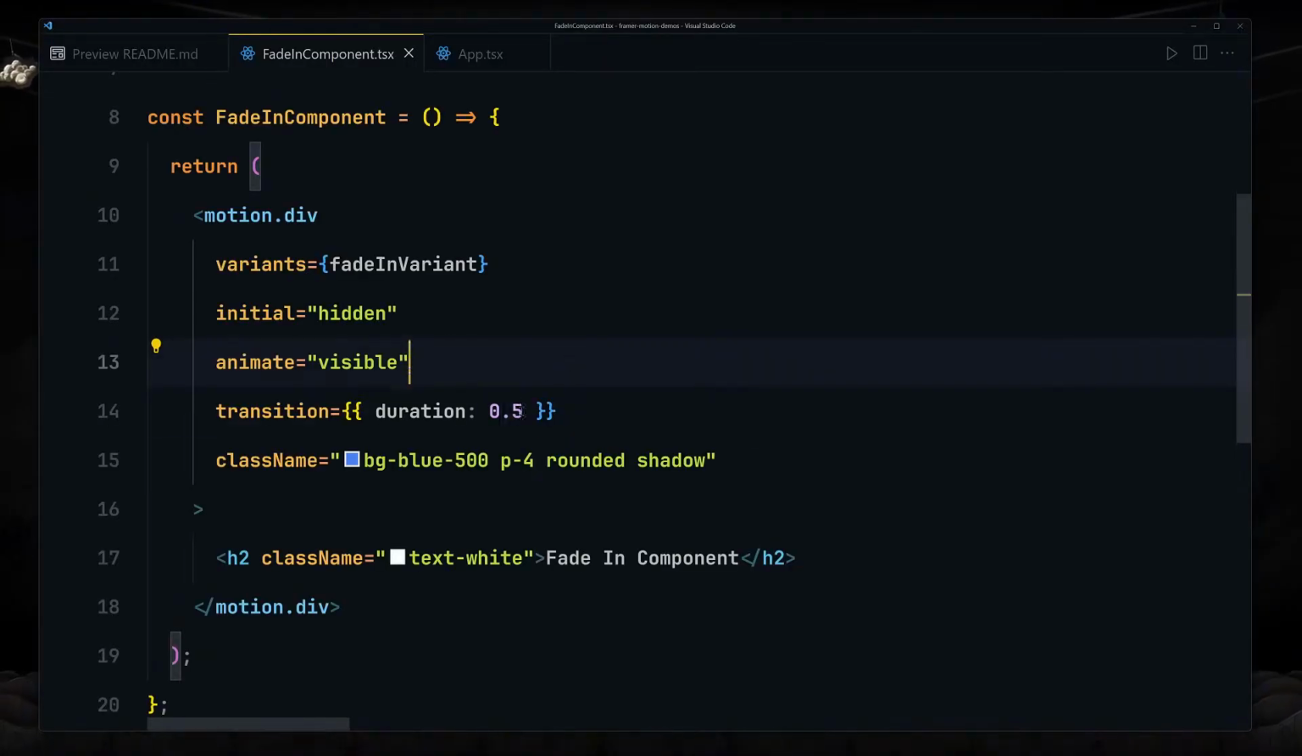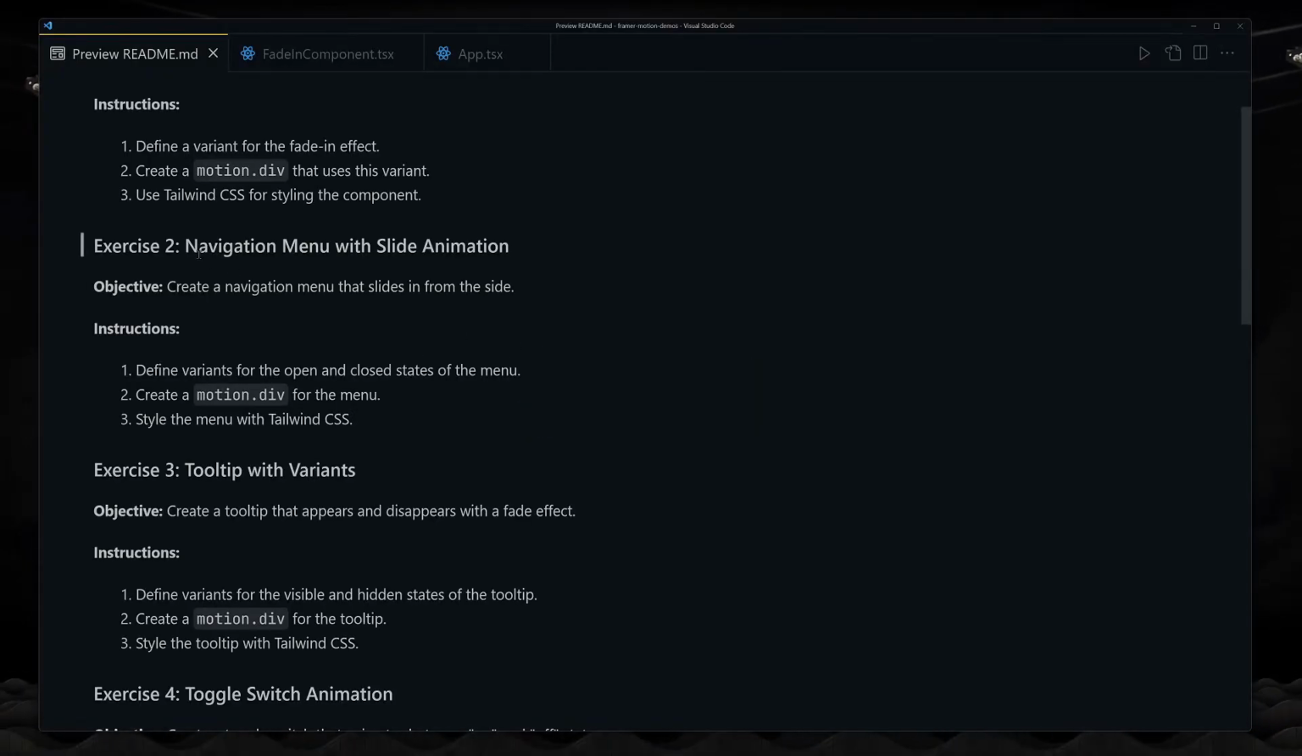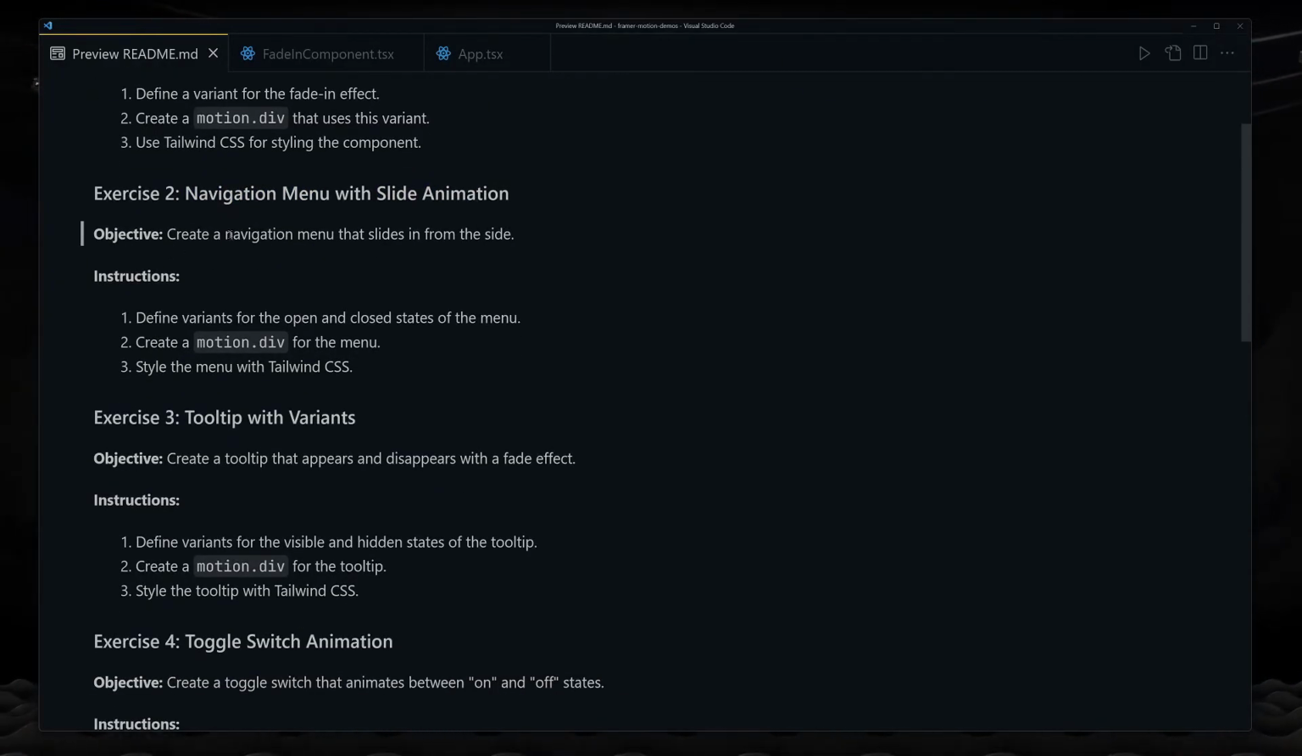Okay, that's amazing. I can also change that to like 2 seconds maybe, and now if I refresh there, now this is looking better. Let's start work on the second one, which is create a navigation menu with the slide animation. So what do we have to do? We have to create a navigation menu that slides in from the side.